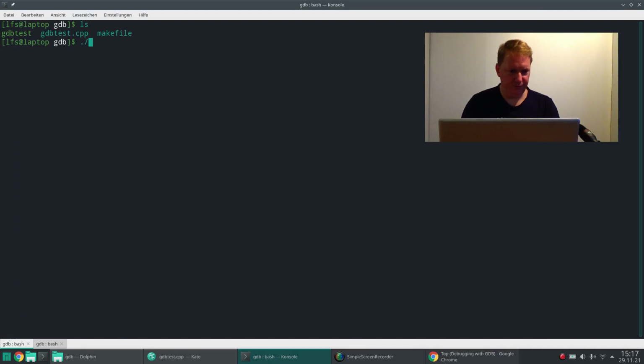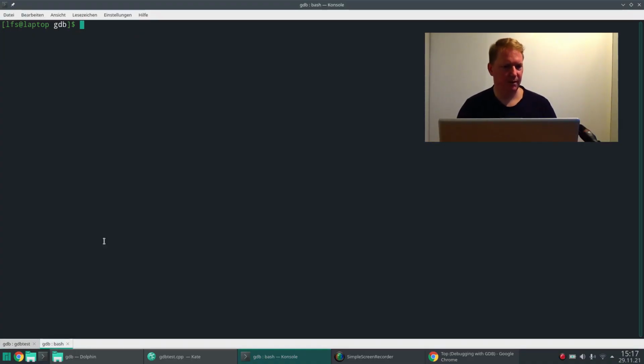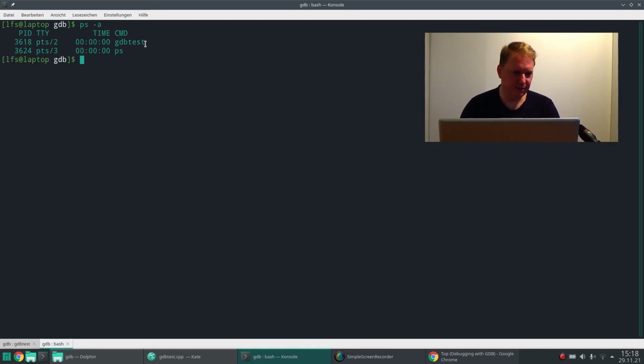Let's say you've started your program normally without a debugger, and you're using it, and you notice that it is misbehaving in some way. Since you haven't started it from the debugger, what can you do now? Well, you can take GDB and attach it to an already running program. For that you need the running program's process ID. And with ps -a you can get that.